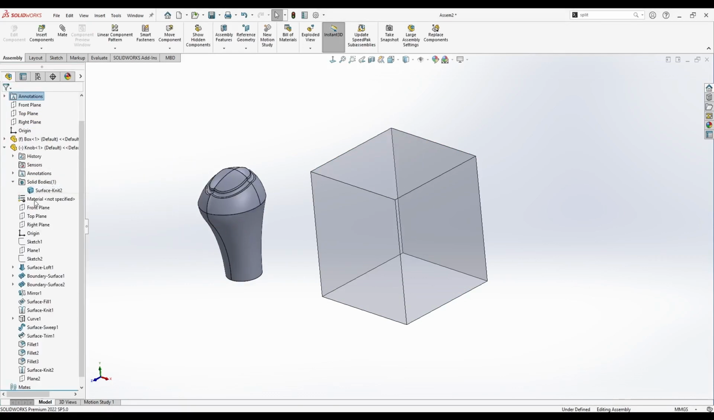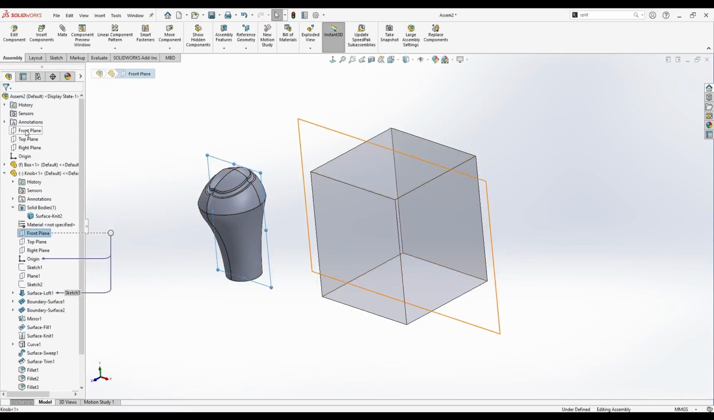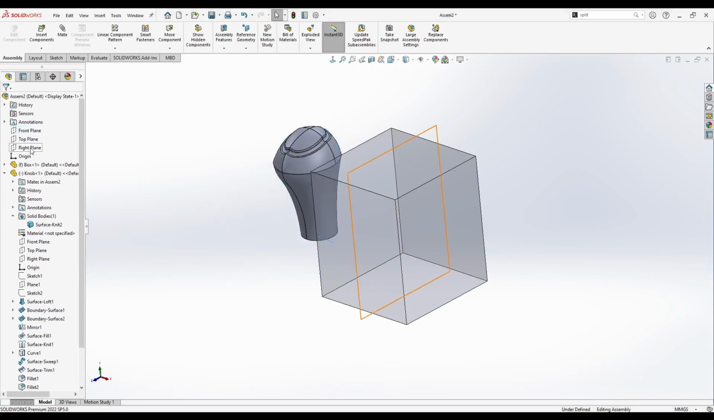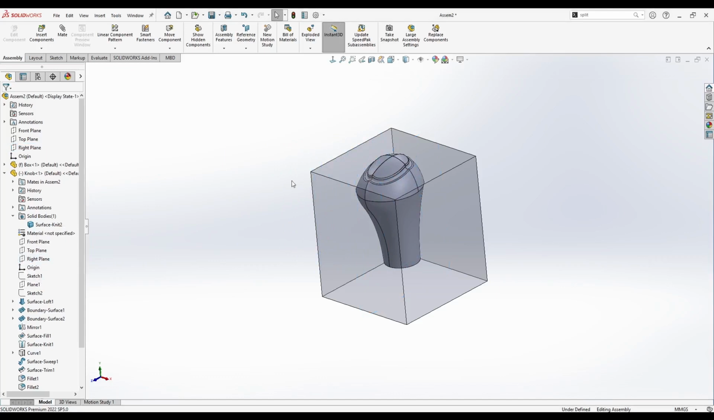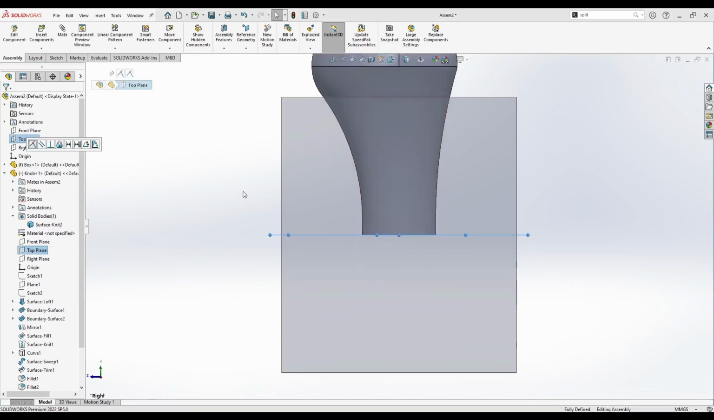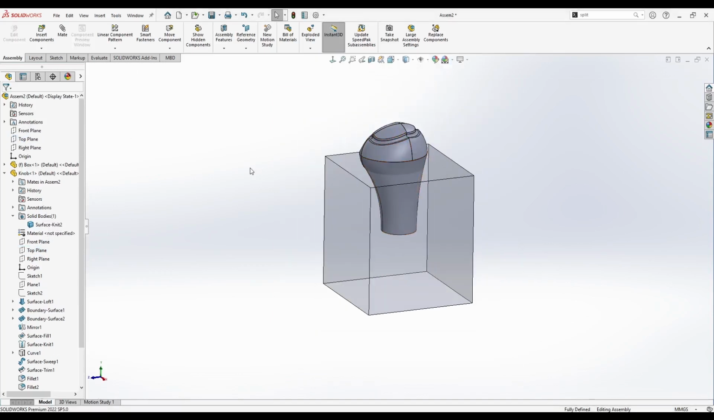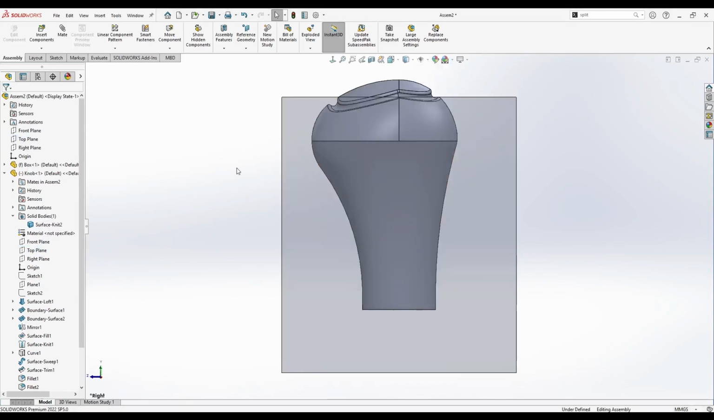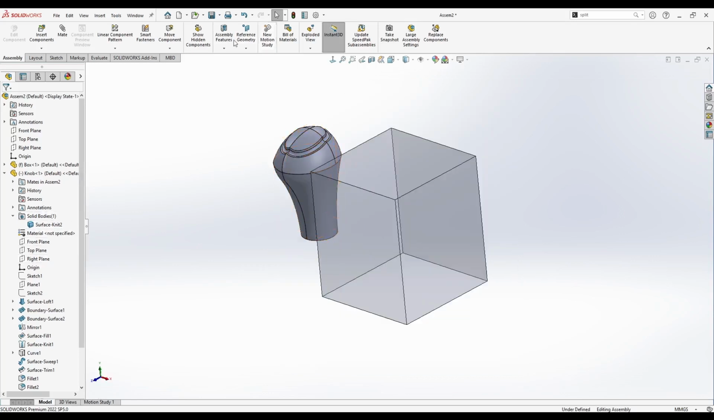What I want to do is connect the front plane of the knob and the front plane of the assembly. Next, the right plane of the assembly and the right plane of the knob. And if I were to connect the top plane of the knob and the top plane of the assembly, this would not look good because the knob would be outside of the box. So let's go back, Ctrl-Z, or I went one step too far.